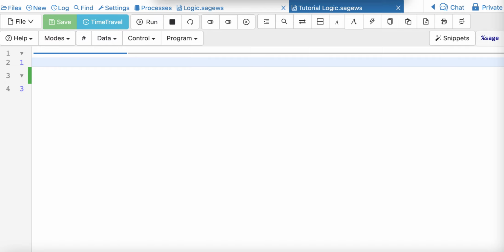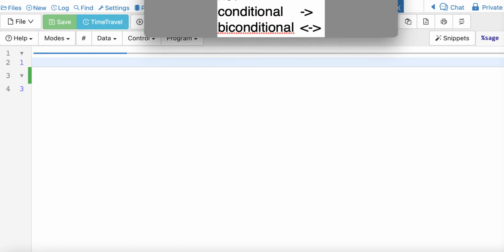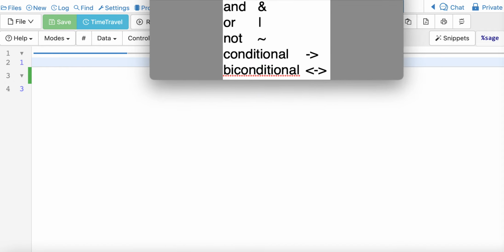Ask Sage now to calculate the tables of truth. For that, let me tell you the notation that Sage uses for each of the connectors. It's going to be the ampersand or the vertical bar and not the tilde. This is just like the same notation that we use for sets. For the conditional connector, this is going to be the notation in Sage, and for the biconditional, this one.